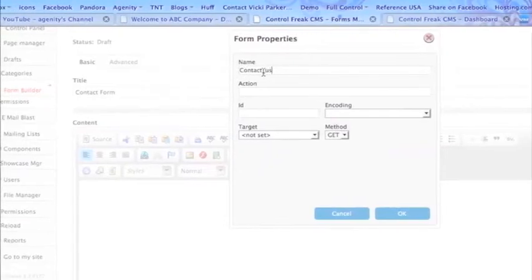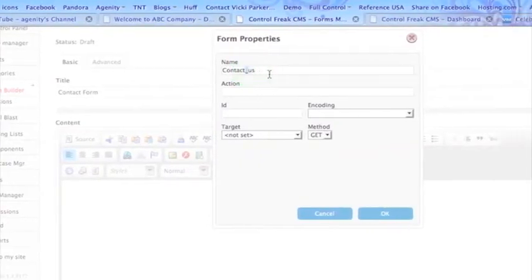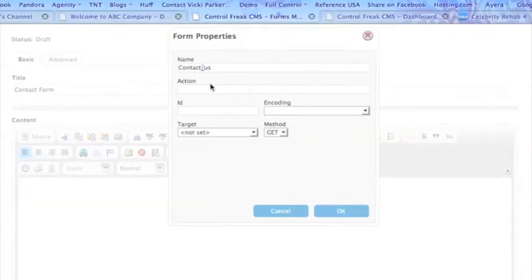The name of a form has to be one word. If you need two words, throw in an underscore in between. And that's really it. Ignore everything else. Boom. Now you've got a form. You see the little outline for it.